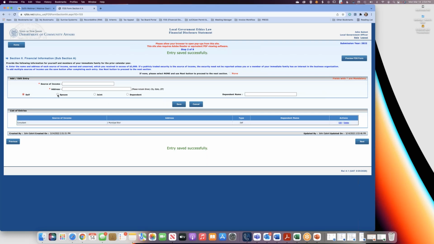I can also add my spouse as well, right? So for source of income, Dana, just correct me if I'm wrong. Are we listing the organization that they work for, or just what type of source is it? Yes, so they would list the actual name. So if they worked for the state of New Jersey, they should list state of New Jersey. Okay, got it.